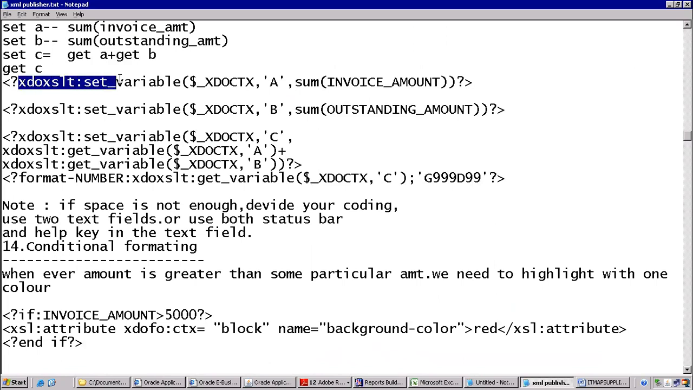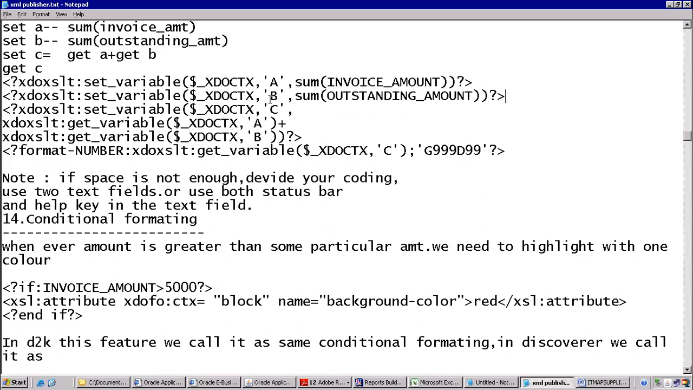XDO XSLT colon set variable. Till here I showed you already, and I'm taking a variable here. This A is a variable. Everyone can understand C is equal to A plus B. That's why I took it. But in the company or in any other RTF, you take meaningful variables like invoice amount variable, outstanding amount variable, and total. Any meaningful name. C is equal to A plus B is easily understandable. If you take it inside also, no one will object, but better use proper variables.